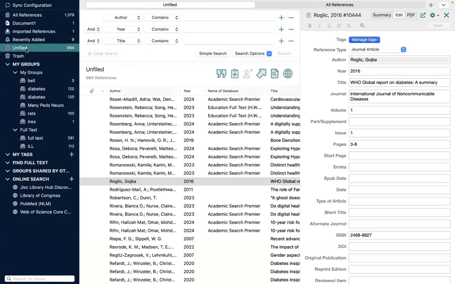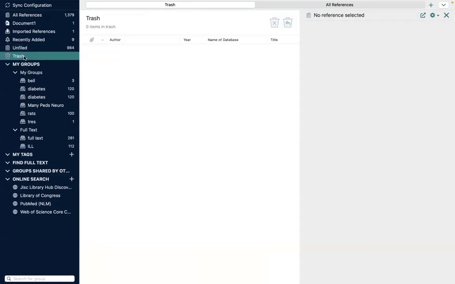Now, unfiled, that means these are things that I have not put in a group. So right now I have over 900 citations that I have not put in a group. Trash, whenever you delete something, it goes to your trash first. In order for you to permanently get rid of it, you have to empty your trash or delete it from your trash.